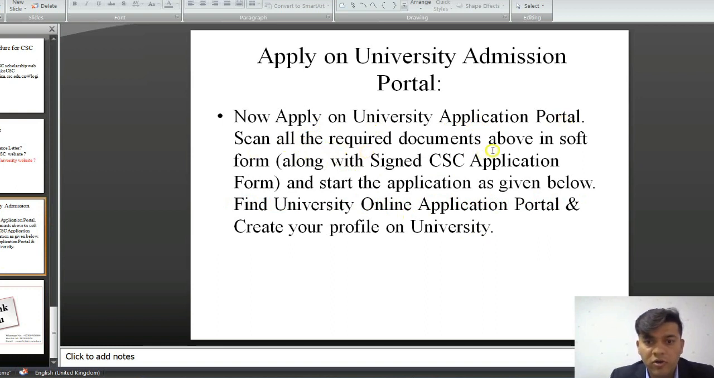Scan all the required documents above in soft form along with the signed CSC application. When you finish your CSC application, you can download your CSC form and sign it, then save it in PDF form and upload it there also. Start the application as given below. Find the university's online application portal and create your profile, and you can apply there.